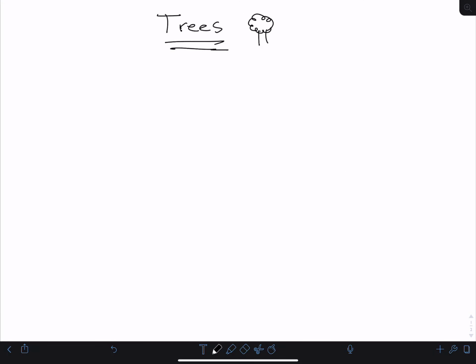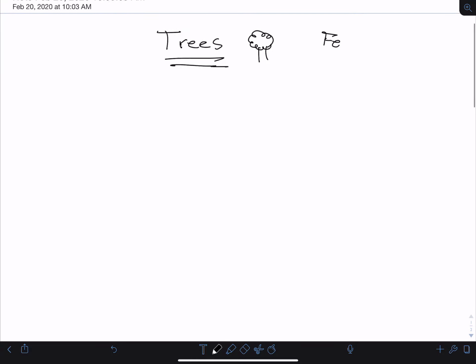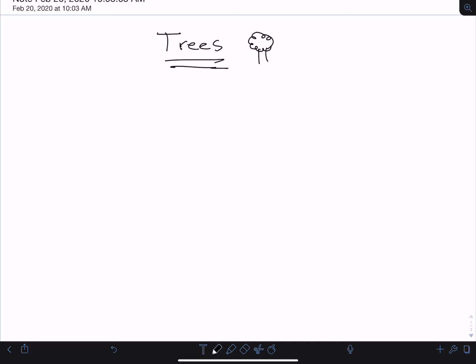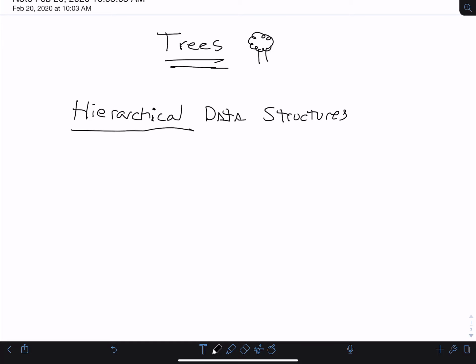Okay, so the topic of today, and today is February 20th, which you can see here, is trees. Unlike arrays or linked lists or stacks and queues, which are all linear data types, trees are going to be hierarchical data structures. That's a hard word to pronounce, so they're hierarchies, basically. Hierarchical.